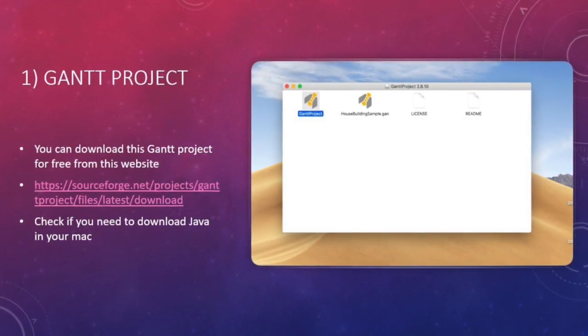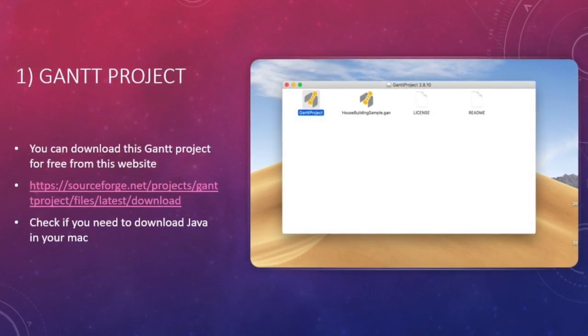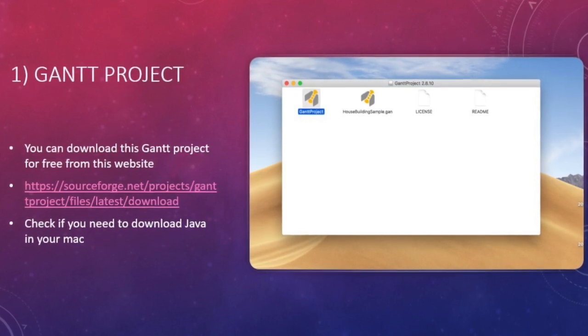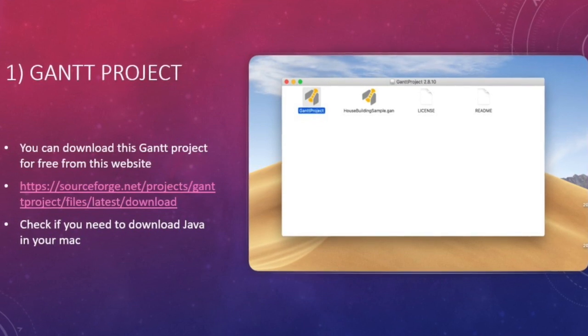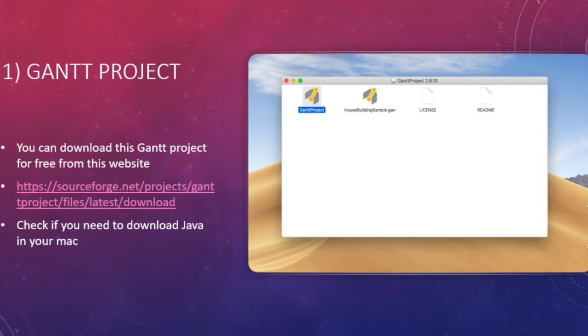Once you download that, just double check if you have a Mac. Check if you need to download Java on your Mac in order for this program to work. Otherwise, it might not work and you might think that it's not working because of your computer. But honestly, maybe you just need to download Java. And then after you do that, you'll be able to get this project.